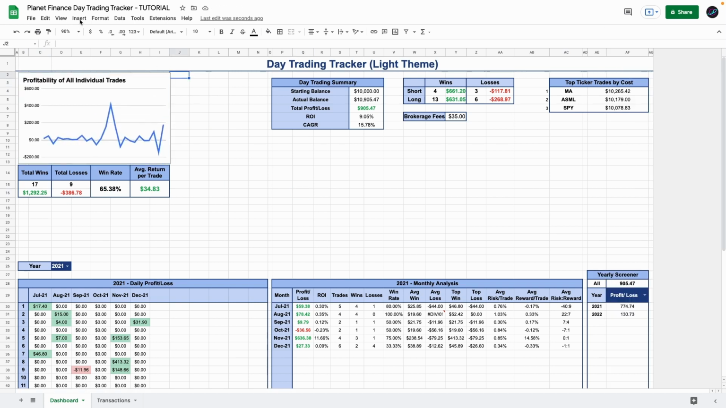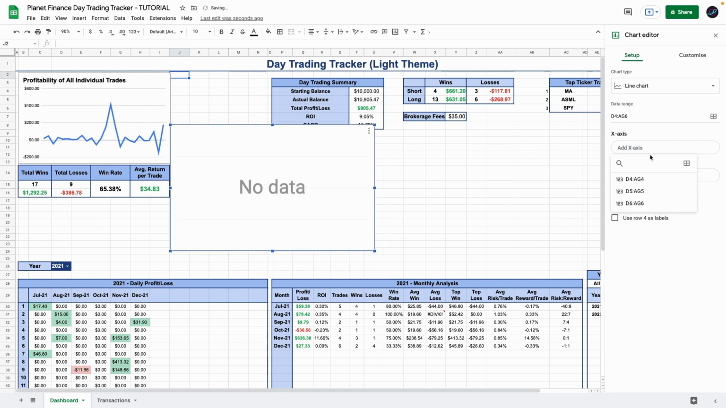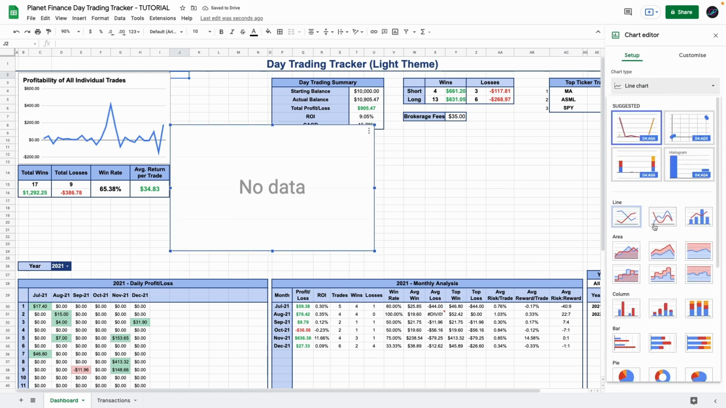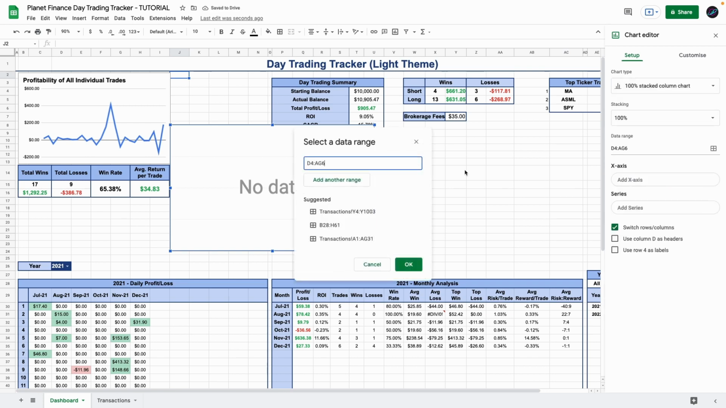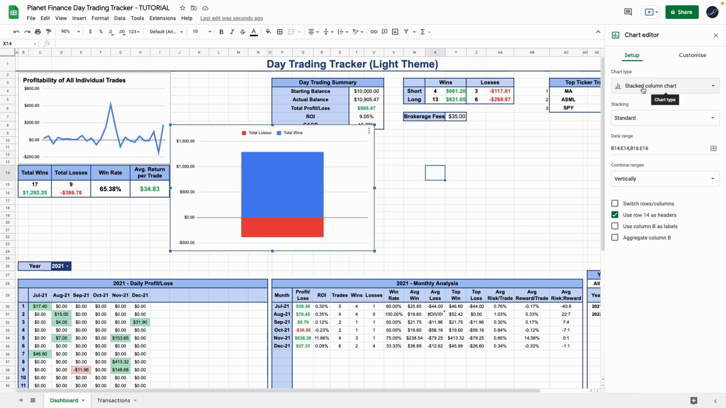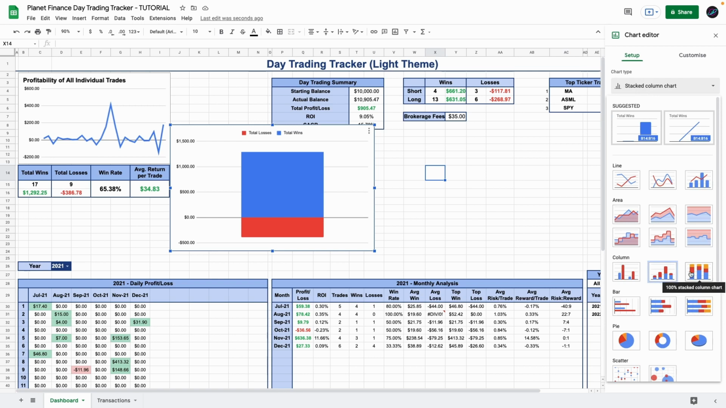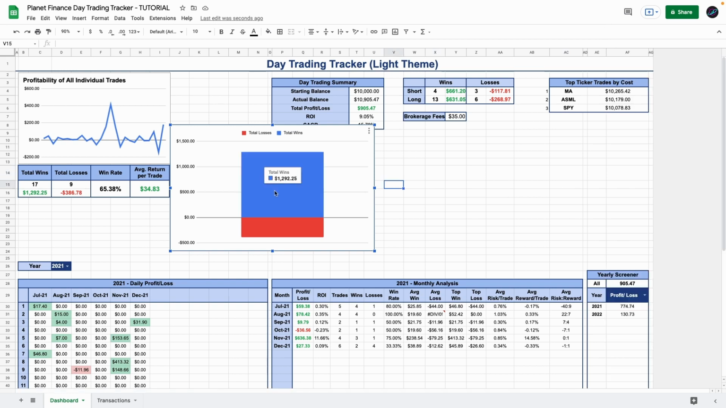For the second chart, we're gonna go to Insert, Chart. We're gonna remove all of these, and we want to select the stacked column chart. For the data range, you want to select total wins and total losses, and then the wins with the losses. And sorry, I selected this one, that is 100%. It's meant to be this one, stacked column chart. So you want to use row 14 as headers, and as you can see, it just tells us the amount of wins that we had and then the amount that was in losses.